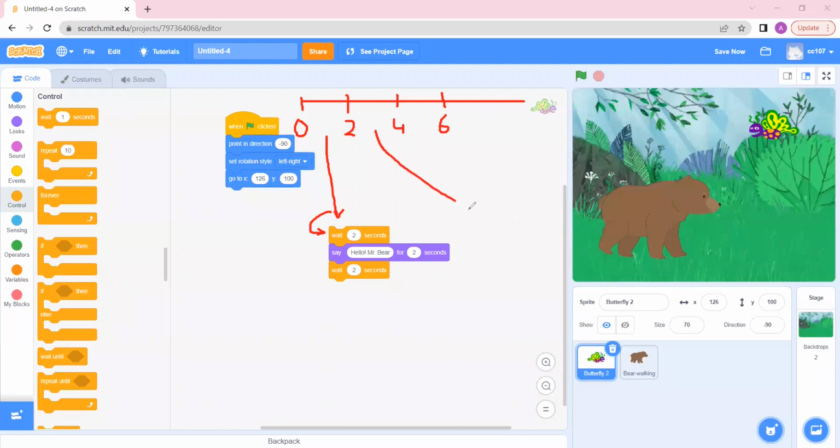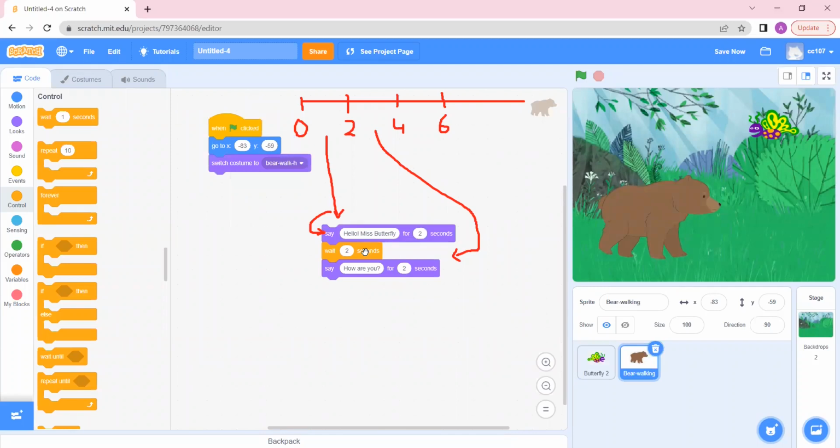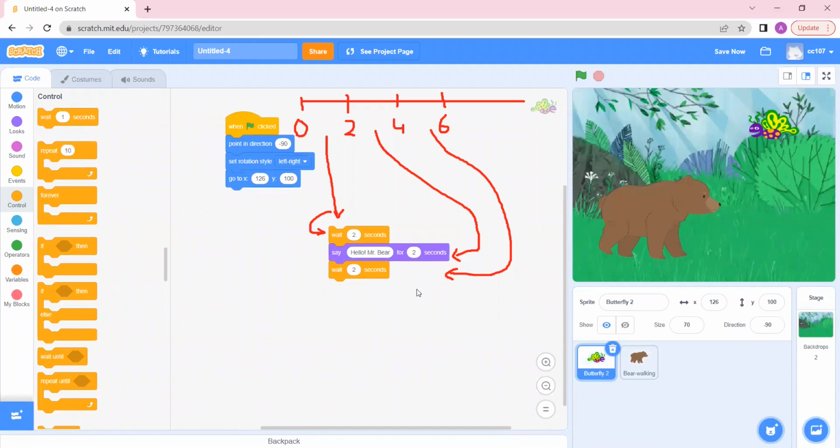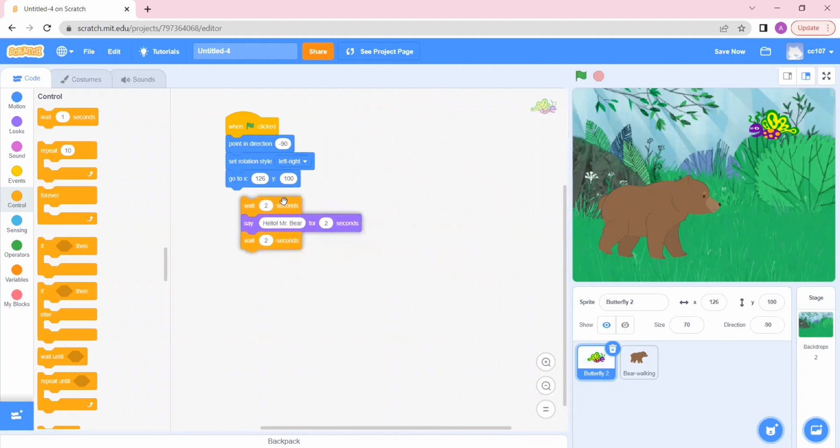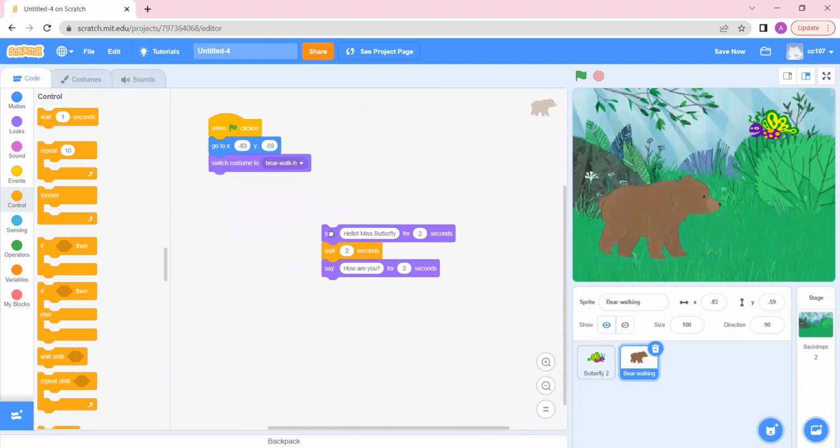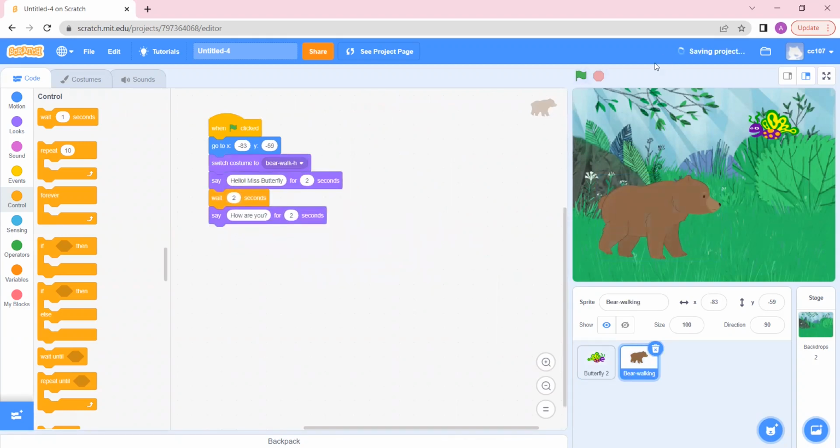Then for the next 2 seconds, this coding is working. So for the next 2 seconds, the butterfly is speaking and the bear is waiting. Similarly, for the next time, this coding is working. The bear is speaking and the butterfly is waiting. So one of them is waiting and the second one is speaking. Every time this is going to happen. Okay. So let's place it over here. Like this, you can keep on continuing with the conversation.